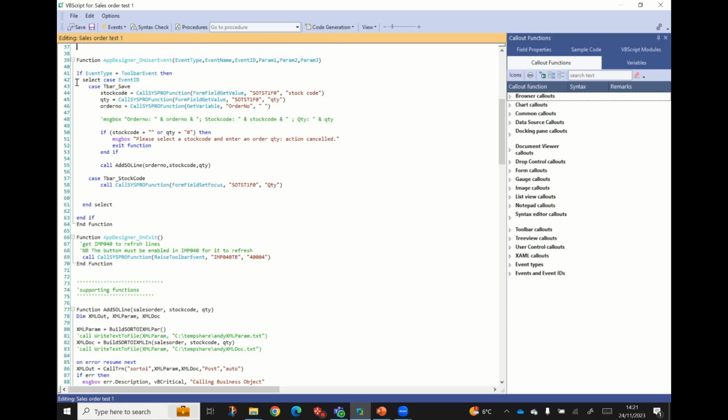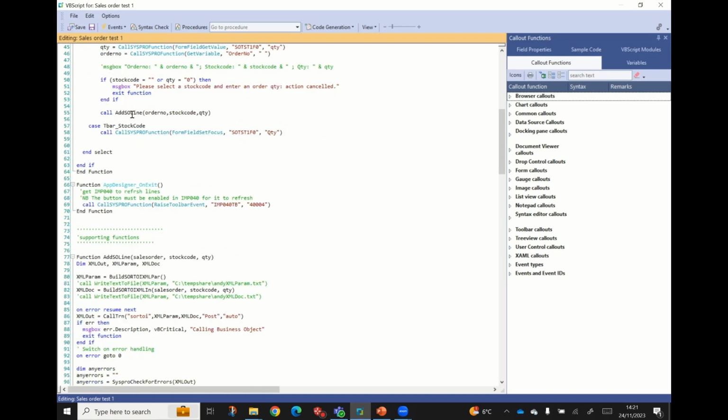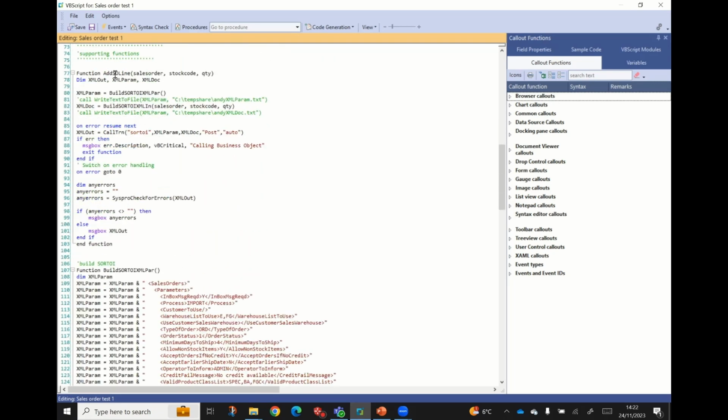Okay, so once we've added our quantity and things like that, and we press the save button, we pick up the relevant data and put them in variables. I like to do this because it makes it easier to read VBScript a little bit later on. You wouldn't want all this added to another call out. It just makes it impossible to read. So move them into variables and away we go. Do a little bit of checking that we've actually entered some data. Then call a function called add sales order line, give it the order number, stock code and the quantity. And hey presto, it should go off and do something. So let's go and have a quick look at this. Here's our add sales order line, order number, stock code and quantity coming in.